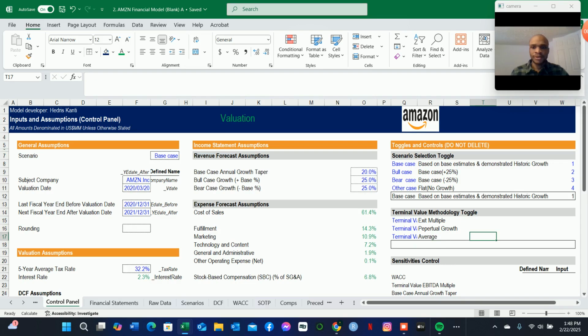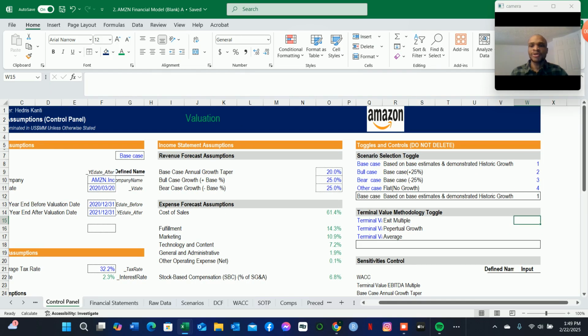So essentially what we are doing here is we are setting a toggle for our terminal value so that in the model we will know we can switch between these toggles if we want the terminal value to be calculated based on the exit multiple, or based on the perpetual growth, or determined based on the average of the exit multiple and the perpetual growth. And then we can just set this to be 1 for the index.